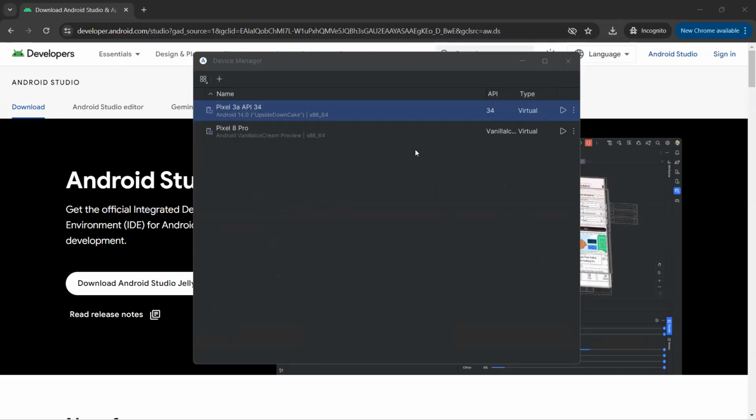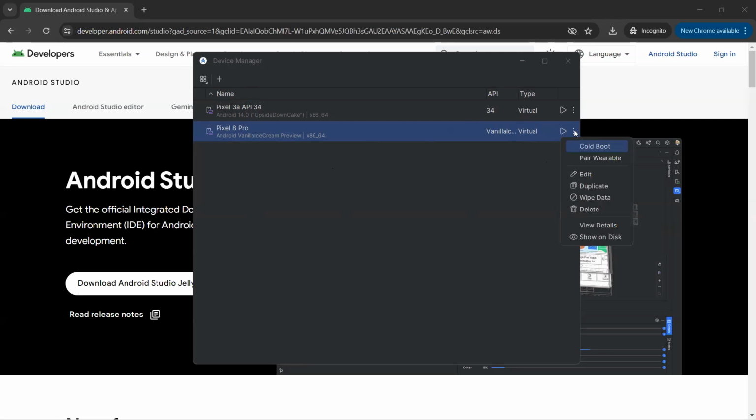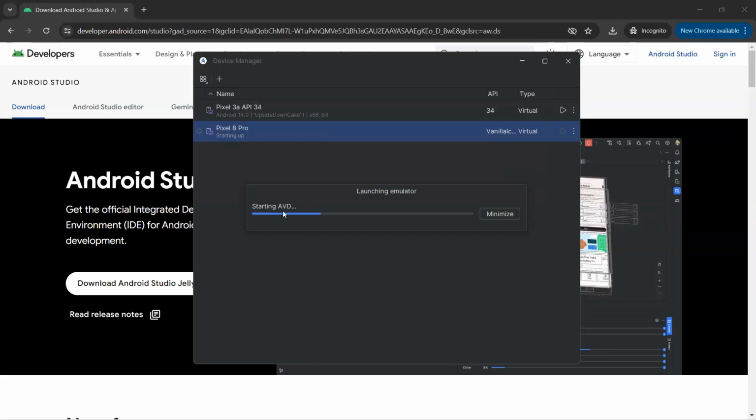So once that configuration process is completed, here you will see now another device has been added into our Device Manager, and it is called the Pixel 8 Pro, right? The type is virtual, so you can add as many devices as you want, depending on which devices you want to test your application with. Now, in order to start this particular device, you can see here on the right-hand side, there is a play button. Click on that, and then it will start this virtual device. It will launch the emulator.